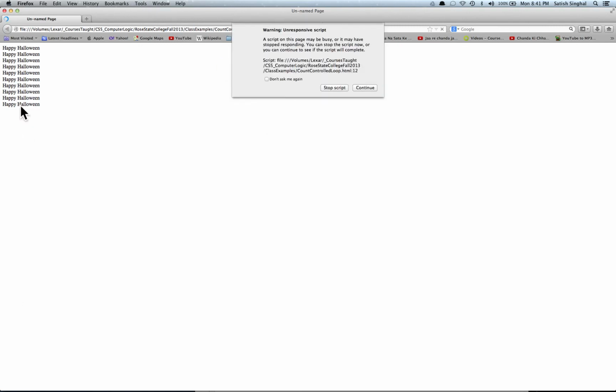When I did it in the class, it just did Happy Halloween, like, okay, there you go. Unresponsive script. The script on this page may be busy, but basically it's saying that it's an infinite loop. So no point continuing it. I'll stop the script. Okay. So that's what an infinite loop does to scripts in JavaScript. Has other behaviors in other systems. Okay. So hopefully that'll work.